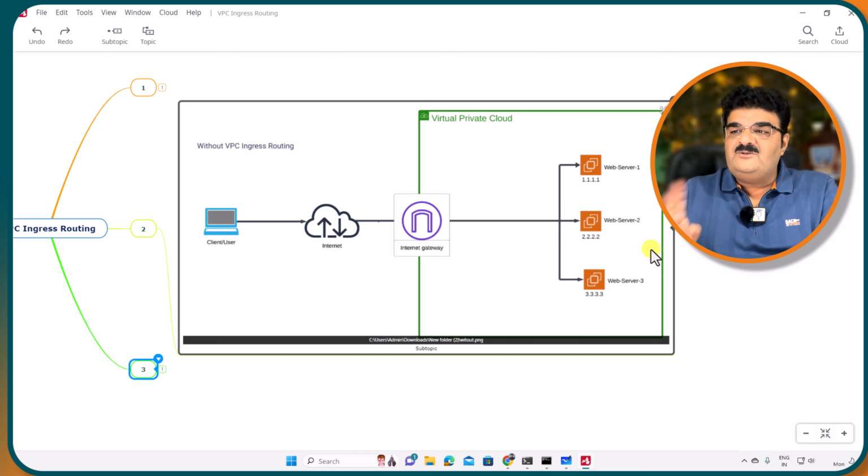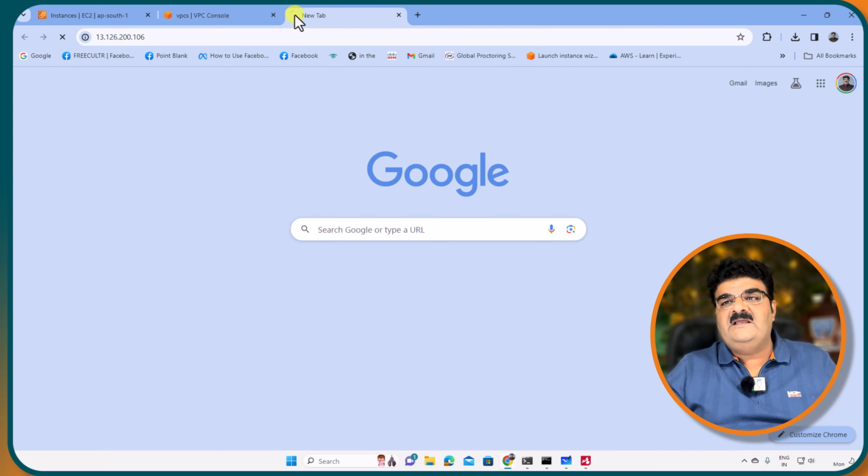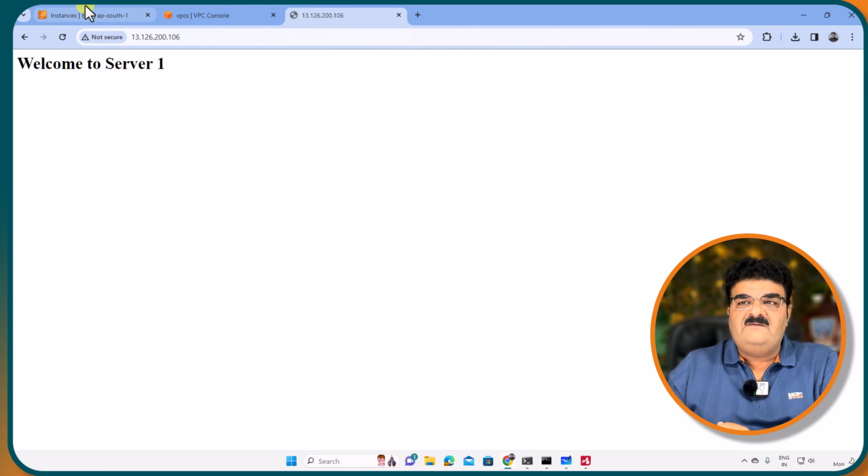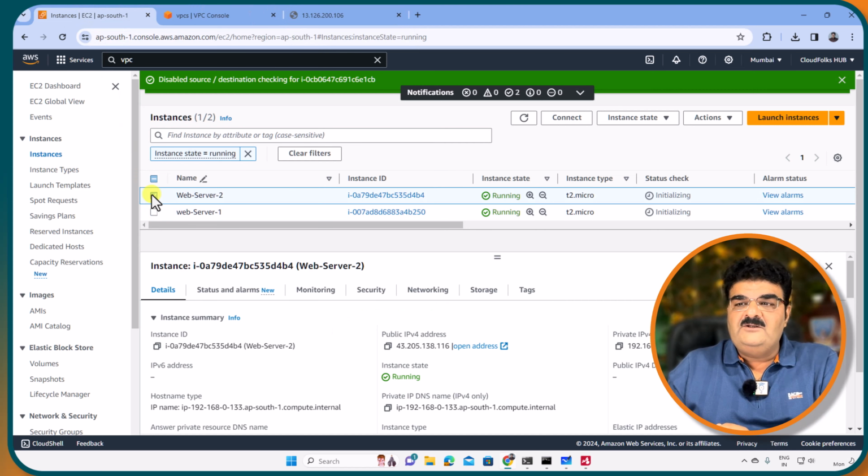Okay, so let me go to the instances. Yes, I have server 1 and server 2. Let me rename these web server 1 and web server 2. Now let me access our website. Is it working or not? Okay, so going to use the public IP. Okay, and here I am able to open the website. Like I have to check it out. Yeah, welcome to server 1. Going to the web server 2.